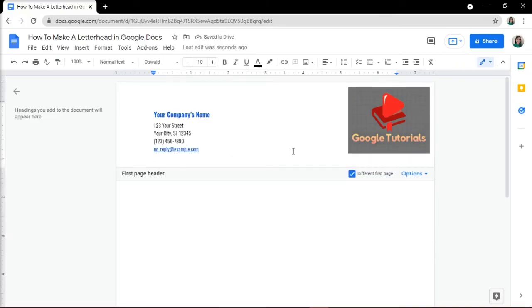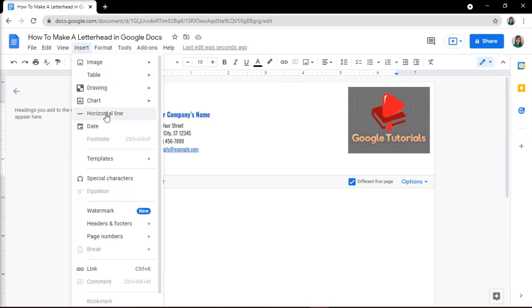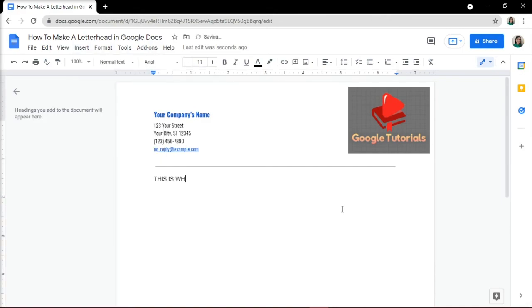And to separate the letterhead from the rest of the text, you can insert a horizontal line by navigating to the Insert tab, then select Horizontal Line. And that's how you make a letterhead template in Google Docs.